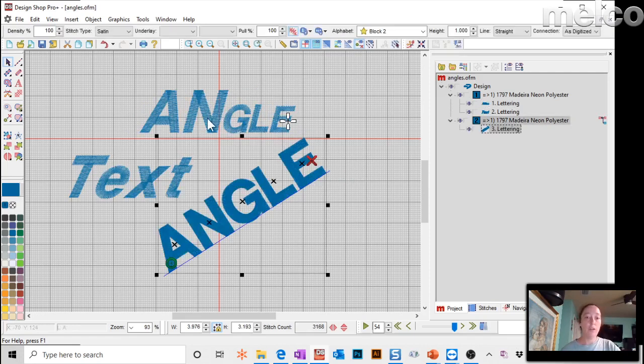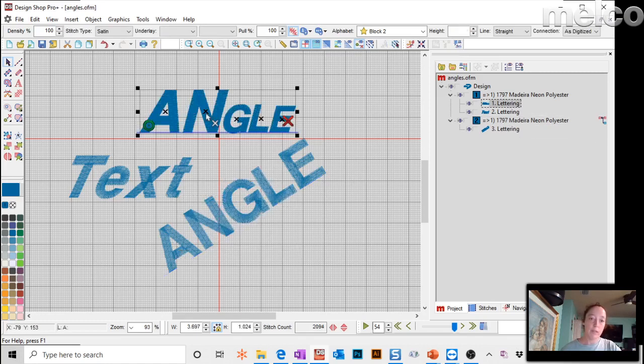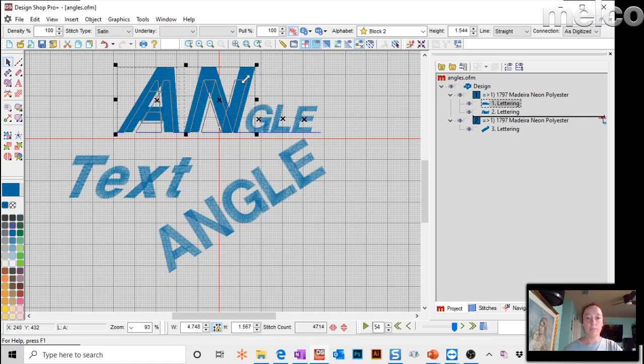All right. You don't have to do each letter individually. You can hold the Control key down. So let's say I want to do AN together. If I hold the Control key while I click on those black X's, now they'll scale together.